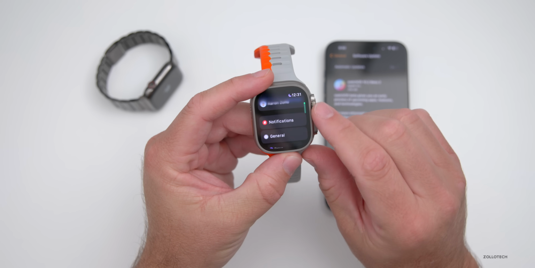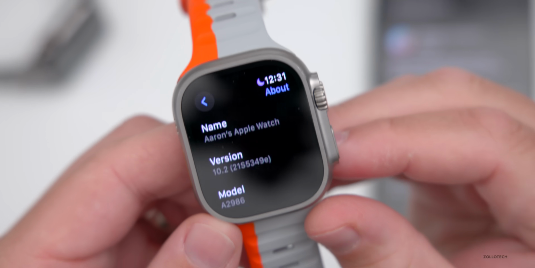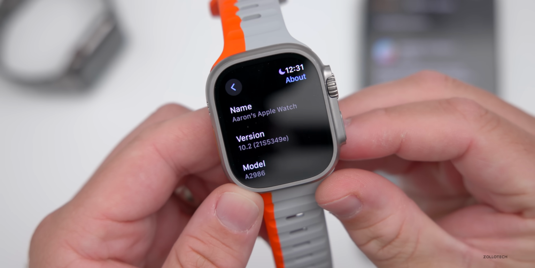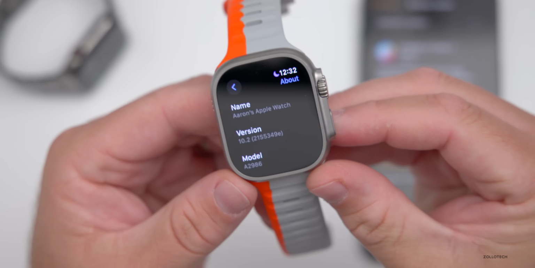We'll go to Settings, then we'll go to General, then About. The current build number is 21S5349E. I think we're a few betas away from the final release. We'll talk about that in a moment.